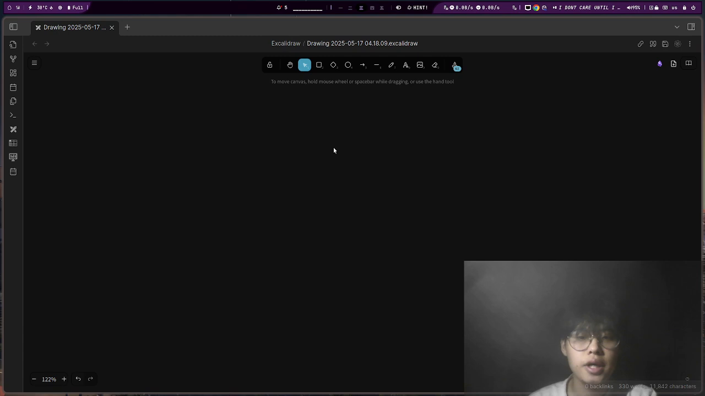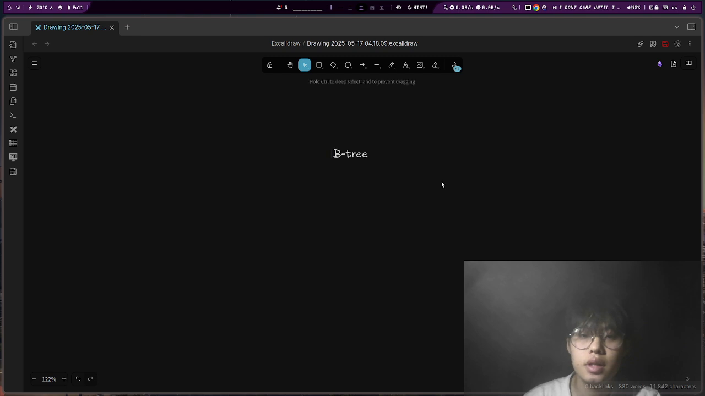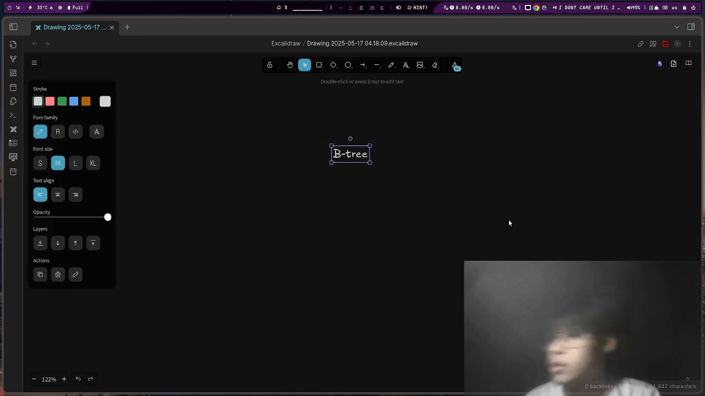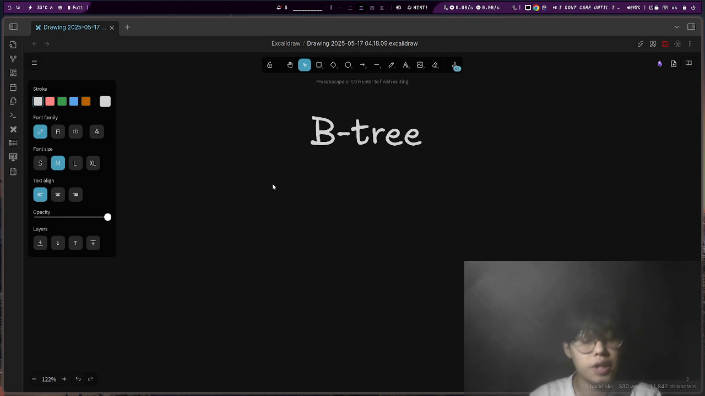Today the main topic is the B-tree. I'm just gonna recap the B-tree insertion part and also why we made some kind of B-tree. What do you think a B-tree is? B-tree is kind of a tree data structure. Most people know the limitation of the normal binary tree, or binary search tree.